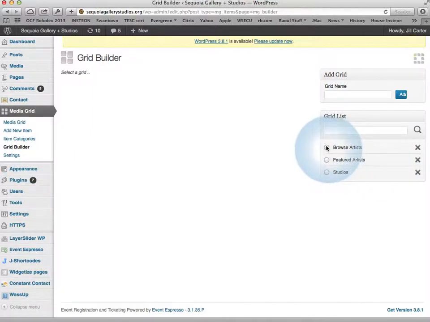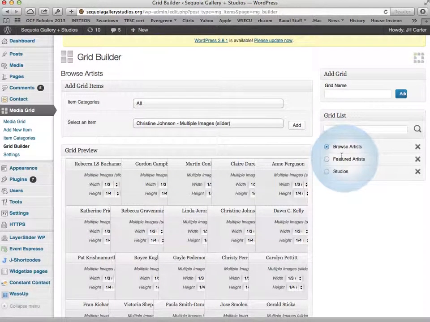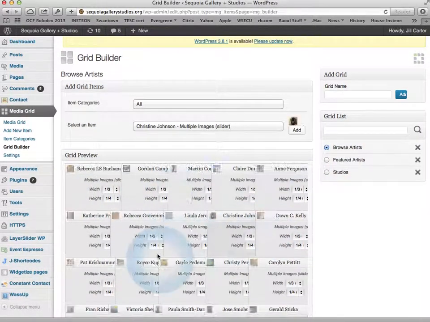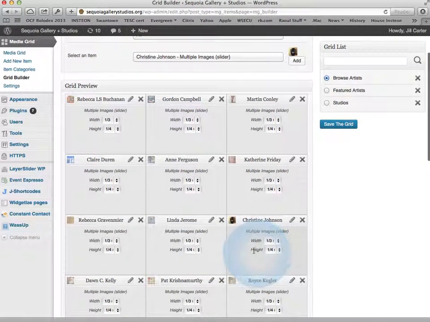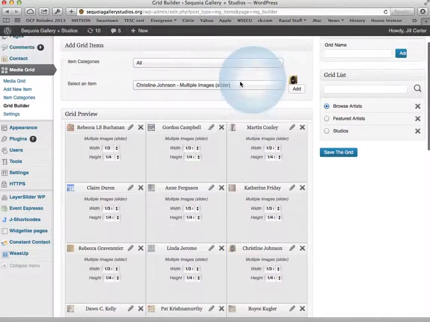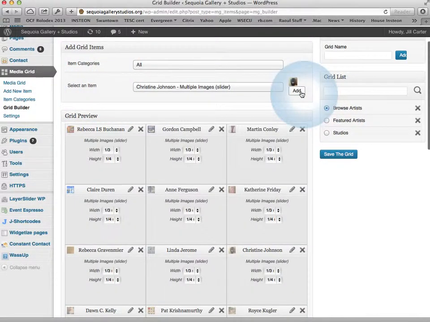So we'd go here to browse artists. If you click on that, the one you want to work on, it brings it up. And these then are all of the grids, the thumbnails, and you can rearrange them if you have them out of alphabetical order, or if you wanted to add them. Let's say Christine Johnson here was the latest one that we were adding. I was just working on. I would just hit the add button here, and then it would pop up down into this list, and we can drag and drop them to get to the right place.